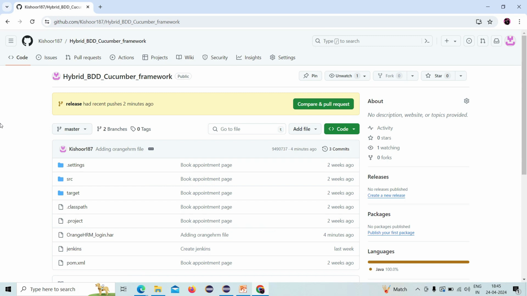We need to commit it and give a commit message. If you see, it's been updated 4 minutes ago.